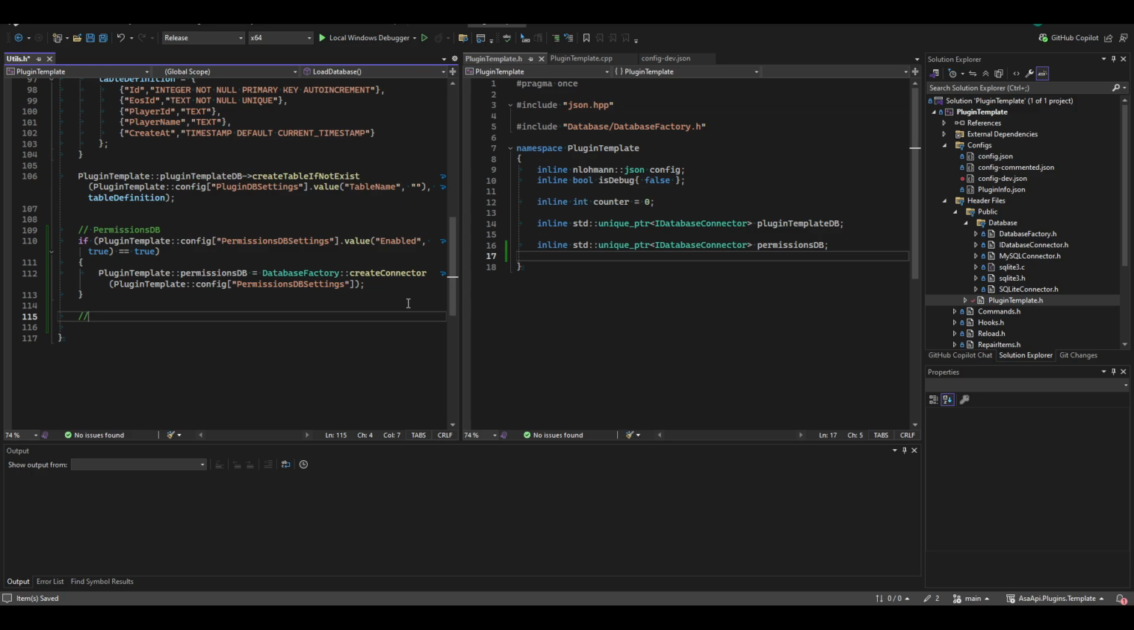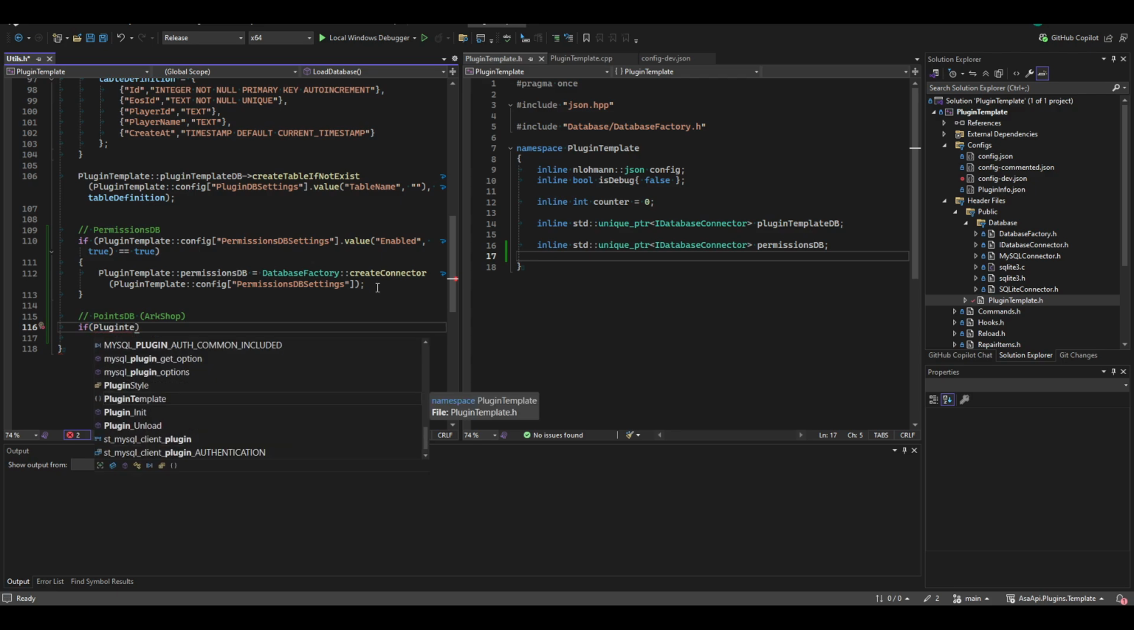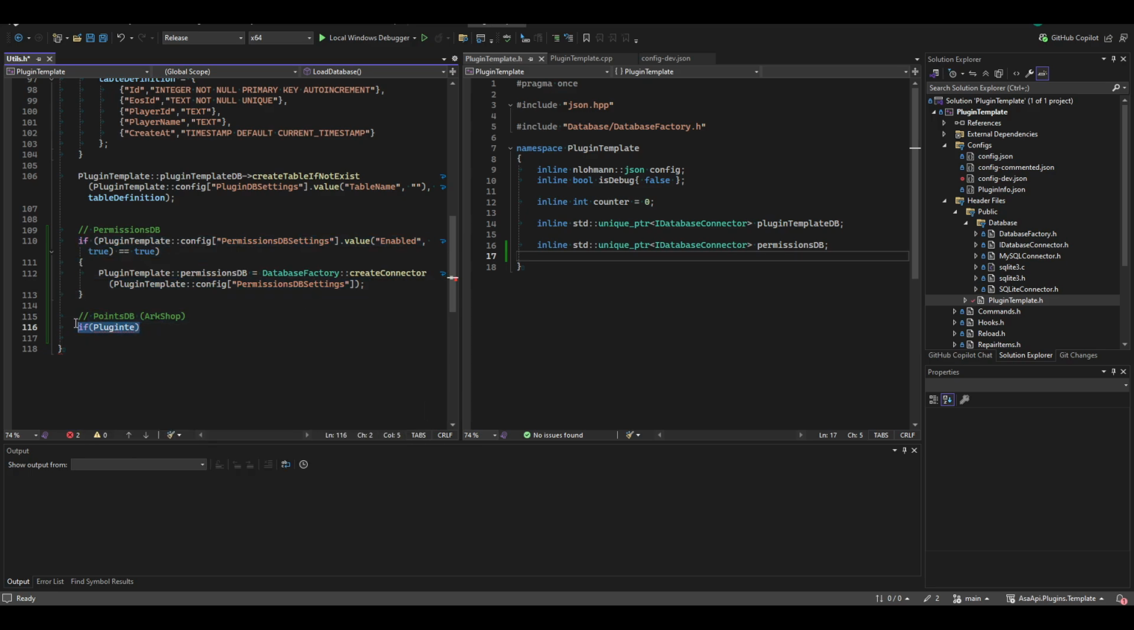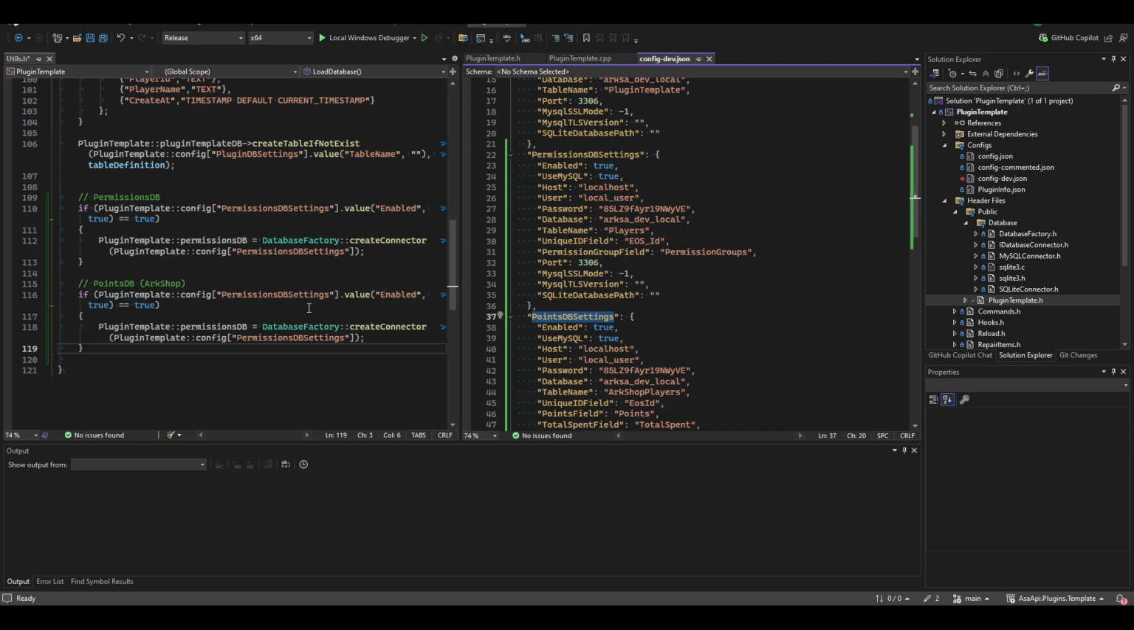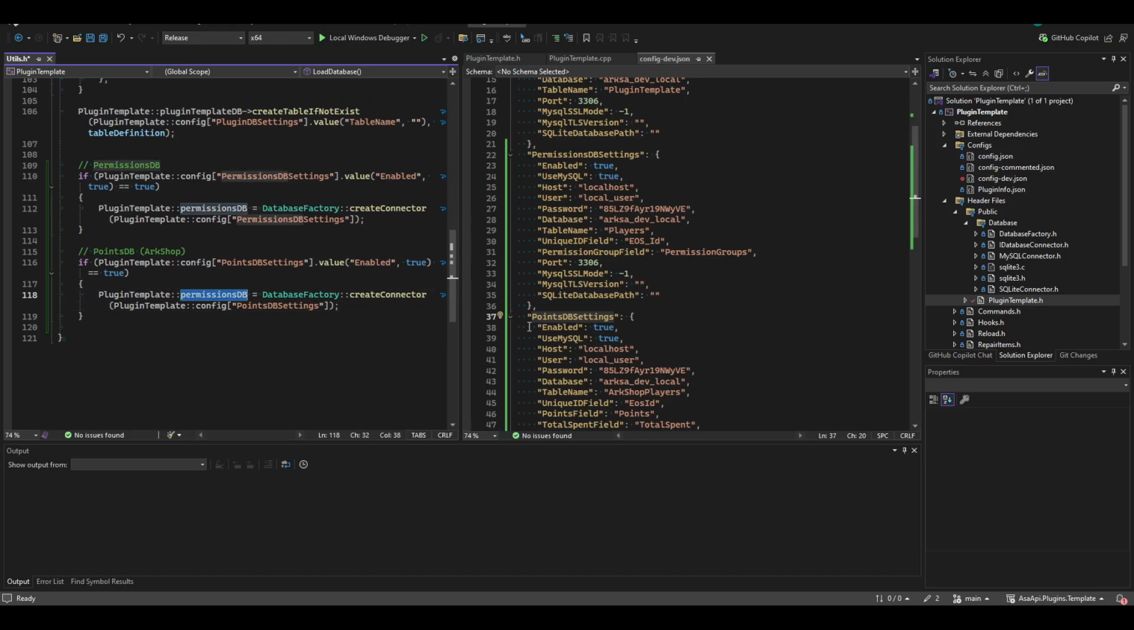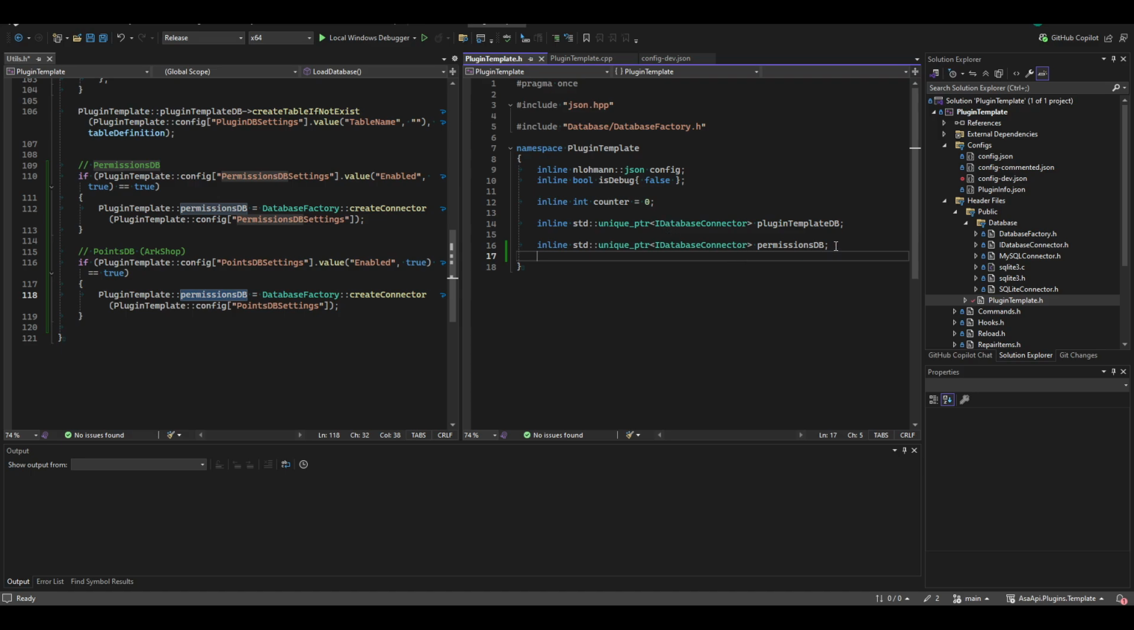Then for the other one, points DB or ArkShop, so you don't get confused. For the plugin, I think this is just the same as this. We can just copy paste and change some settings here. Then go to config, points DB settings, just change it like this. If it's enabled, but here we need to change it, copy paste this one, and points DB. So we can just paste it like that. Okay. Great.